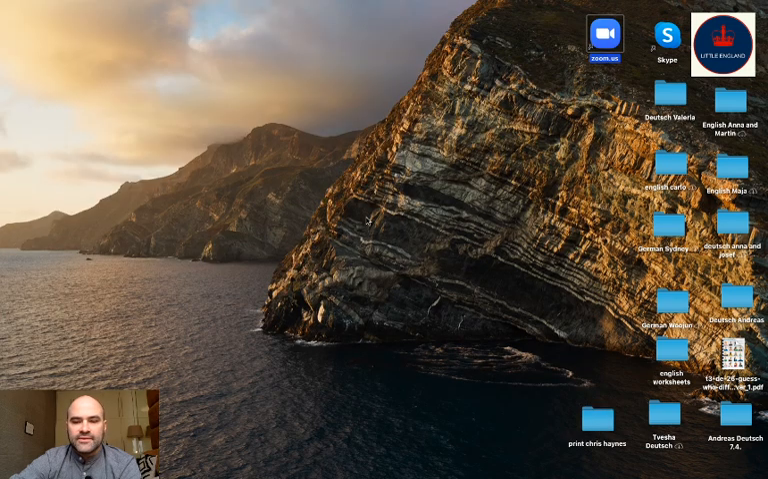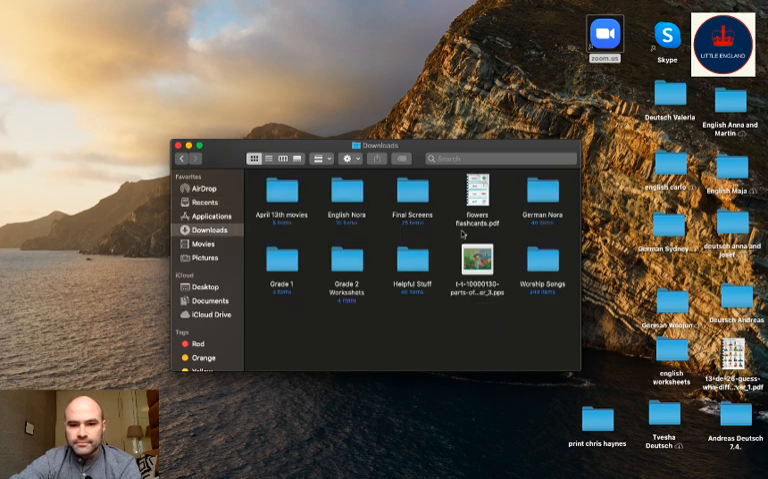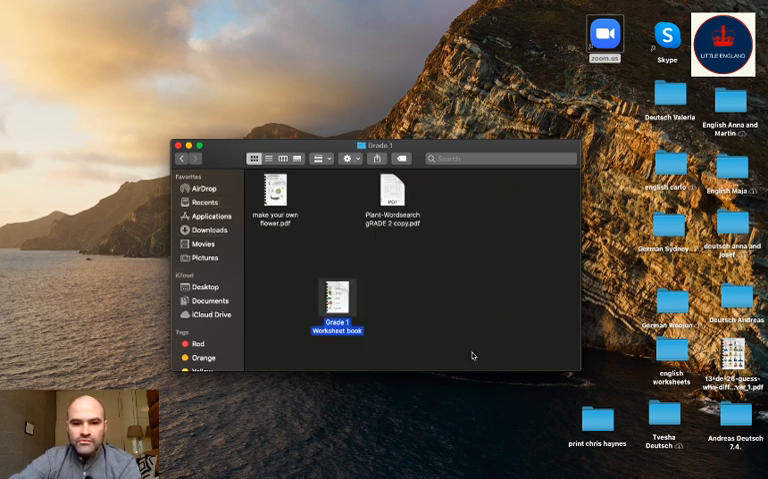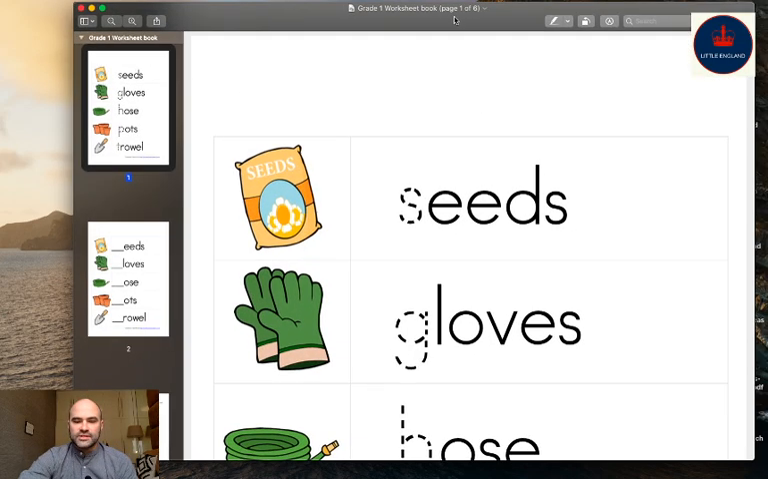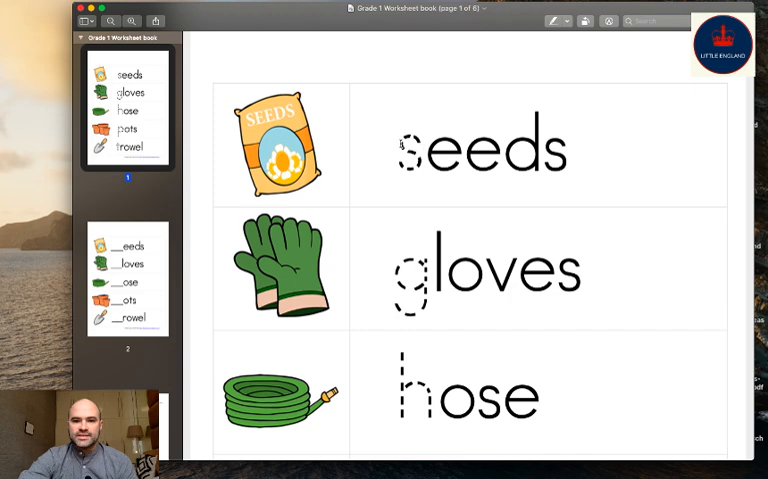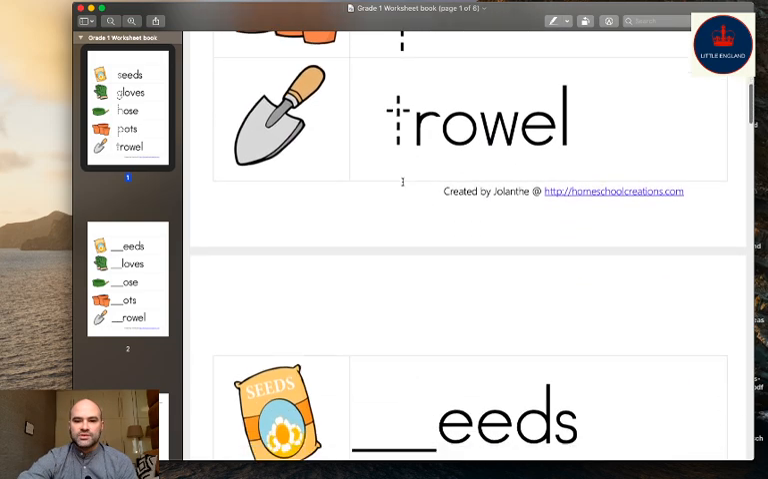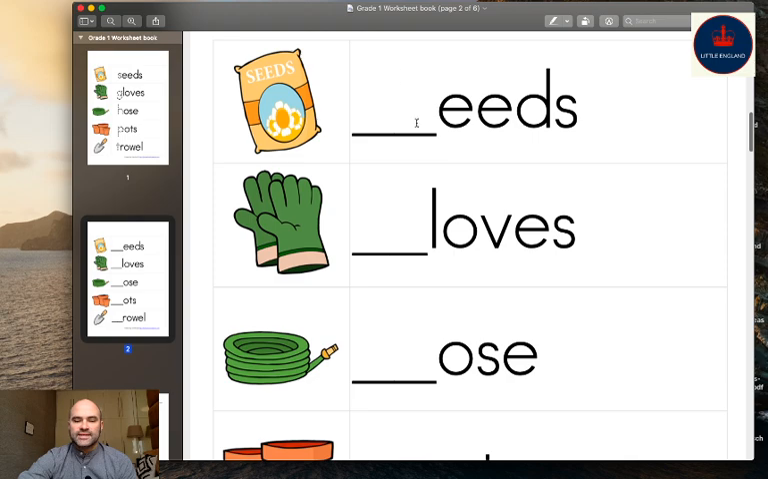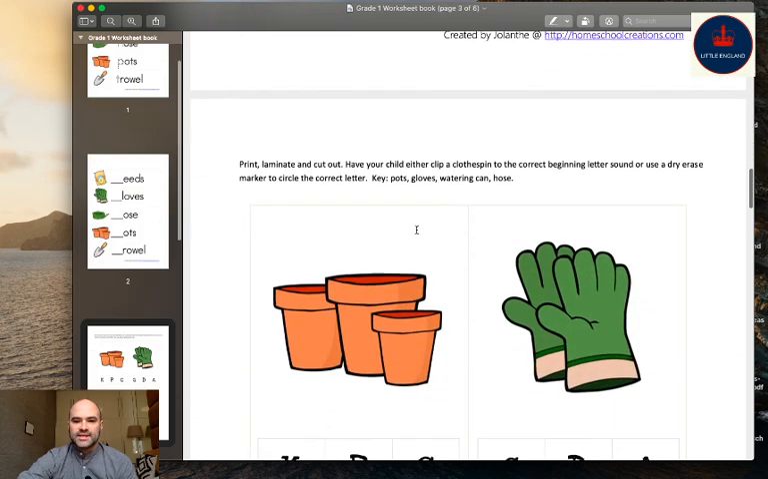And then I have grade 1. For grade 1, I have more worksheets for the little kids. You guys can trace the S, seeds, gloves. I want you to take a pencil and write, okay, and finish that worksheet. And then I want you to write the S and the G, gloves, and practice writing the letters.